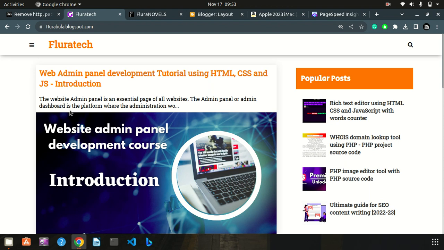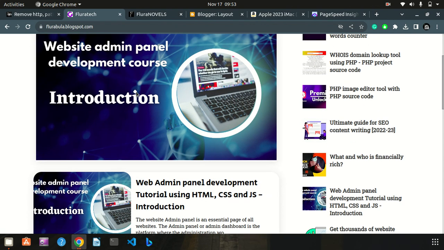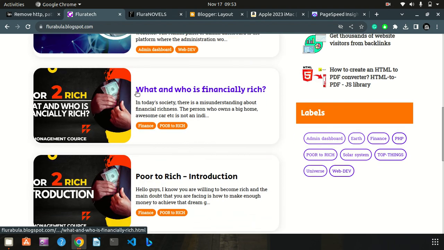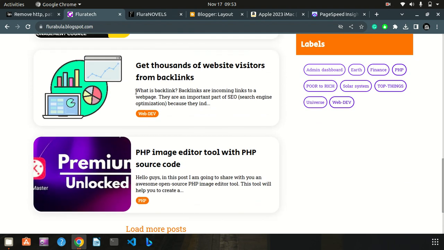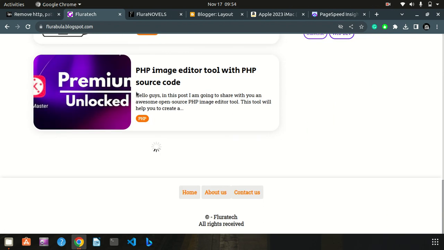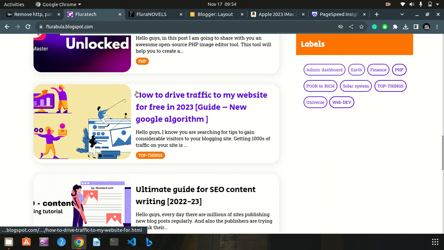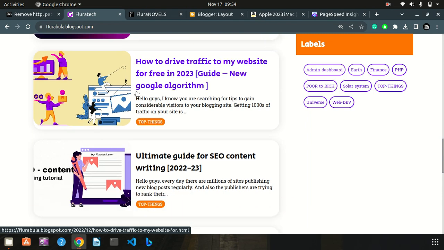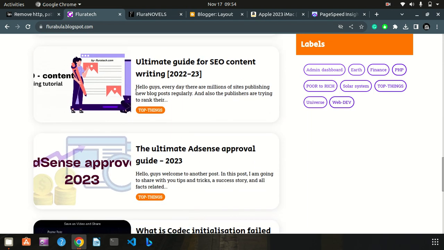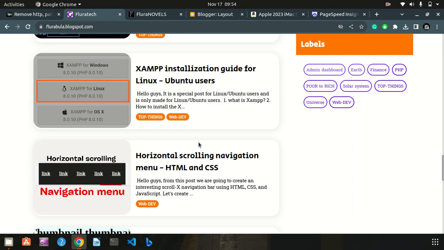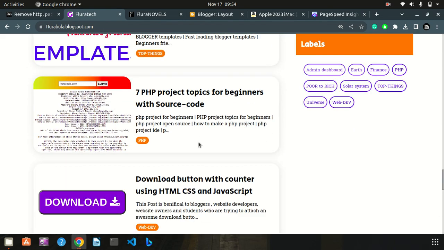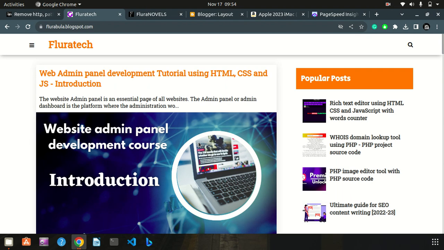This is FLURATECH, all new blogger template version number 2. Yes, this template comes with new added features, which are more useful for those who are searching for a free blog template that has a powerful, interactive user interface. So this is the FLURATECH blogger template version number 2.